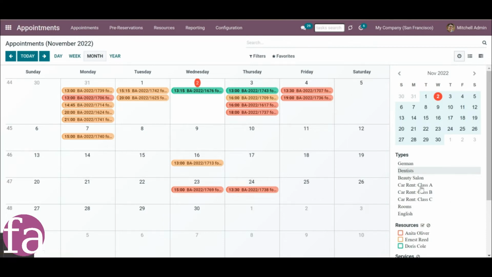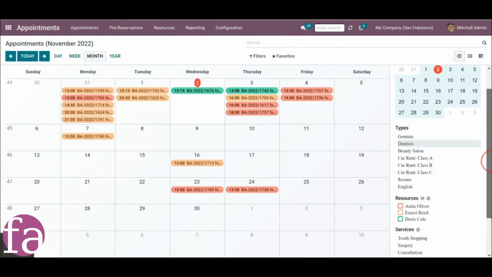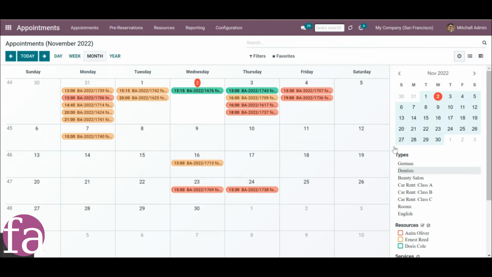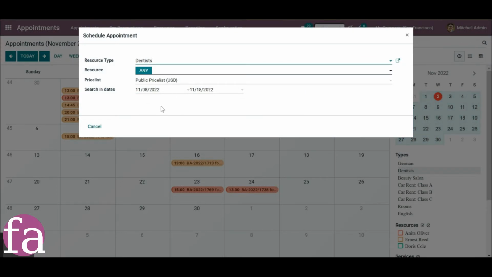The right side of the interface serves for the navigational purposes. There you'll see a smaller calendar and a list of available resource types, resources, and services, and appointment states. We will discuss the menu in detail a little bit later. To create an appointment in any calendar view, just select the day or day range by moving the mouse while holding the click. And the appointments wizard will be automatically initiated.